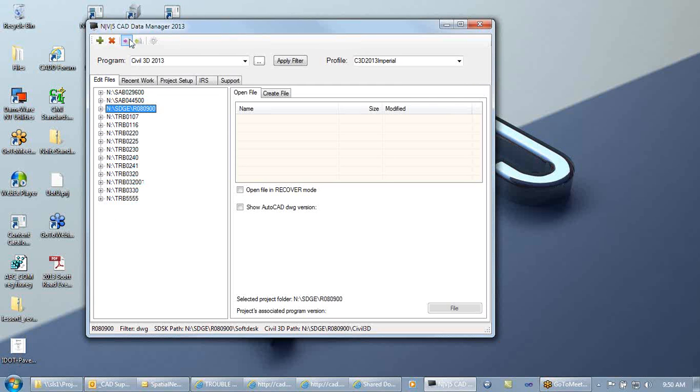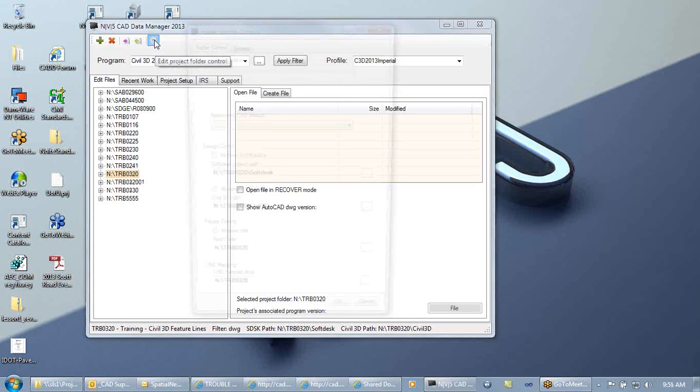Okay, so being able to export and import lets you bring those back. All right. Let me come down and pick on all my training projects. They have a TRB job number, so that's what those are. And you'll notice down here as I pick on this 320, it's telling me, hey, that's training, that's Civil 3D feature line training.